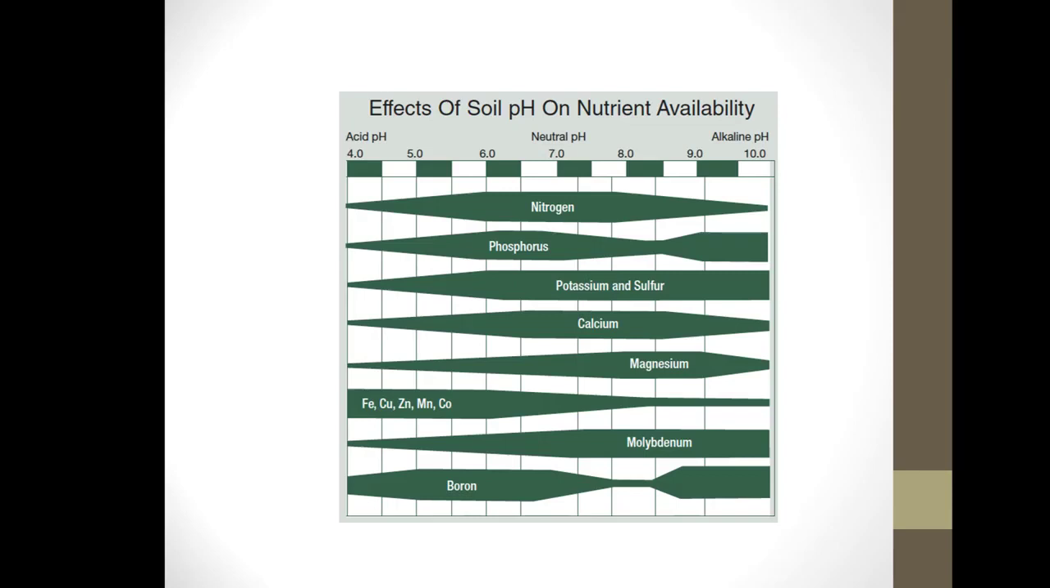So you've probably seen this graphic before, but what I want you to look at is between 6 and 7, just follow this down. You see nitrogen's broad, phosphorus is broad, potassium, calcium. You're going to have the most nutrients available to you in that 6 to 7 range. Iron, copper, zinc, manganese, those are going to be more available in very acidic soils, and boron, etc., are going to be more available in higher pHs.